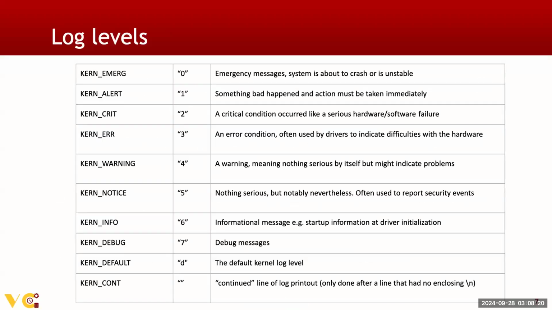This table just shows all the different log levels. I'll give you a sec to look at that. There's one for errors, alerts, critical conditions, warnings, debug messages, etc.